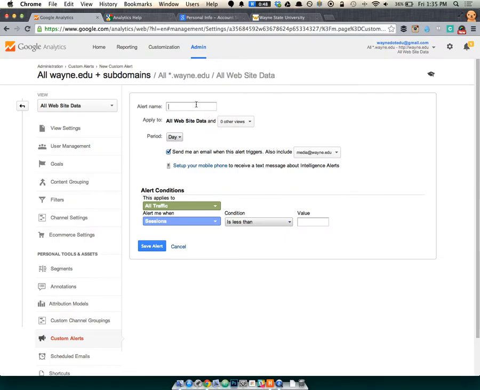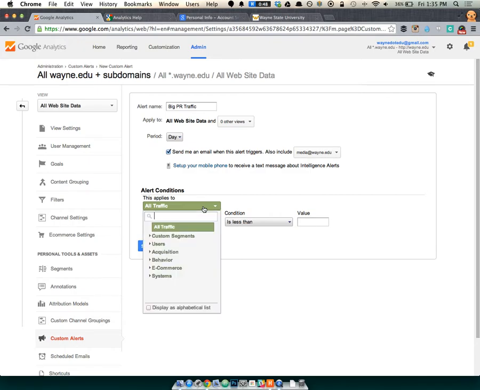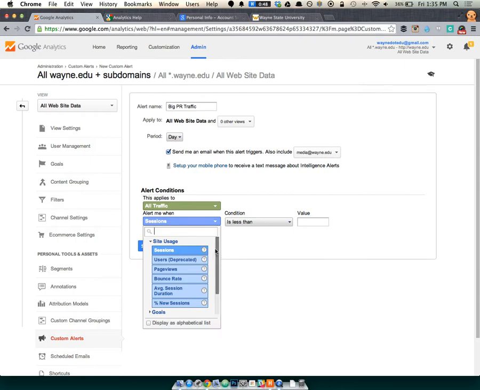So let's do that. Let's say, big press release traffic. And then you can set the conditions of the alert. What I want to figure out here is, okay, all traffic, alert me when. So this is where they've changed this.